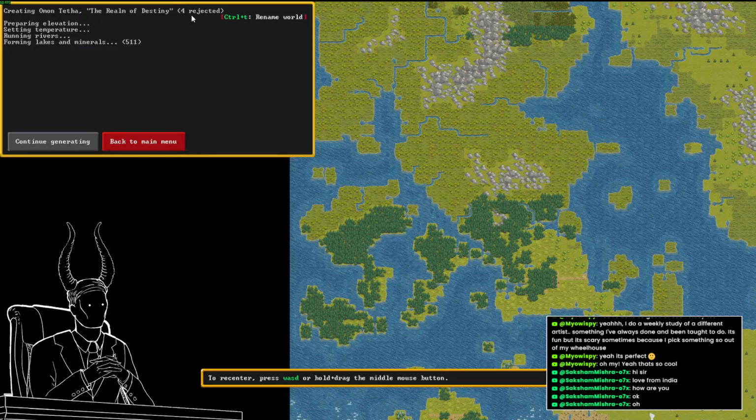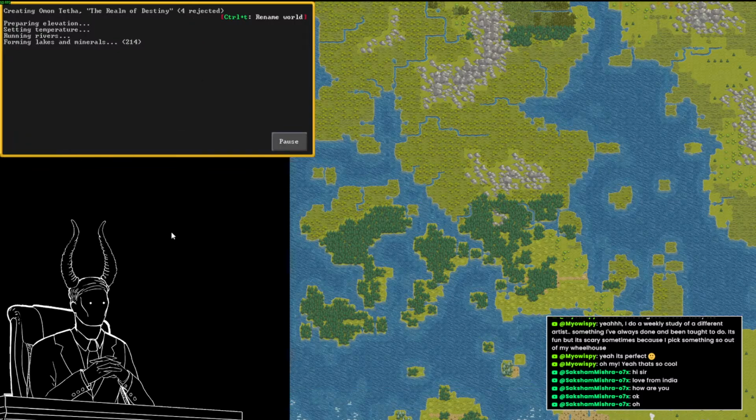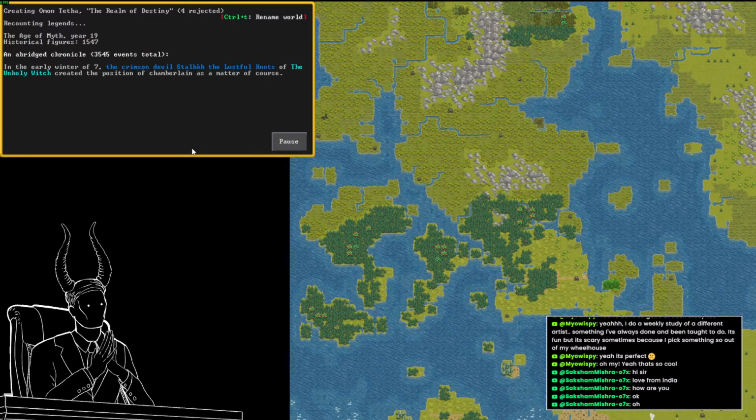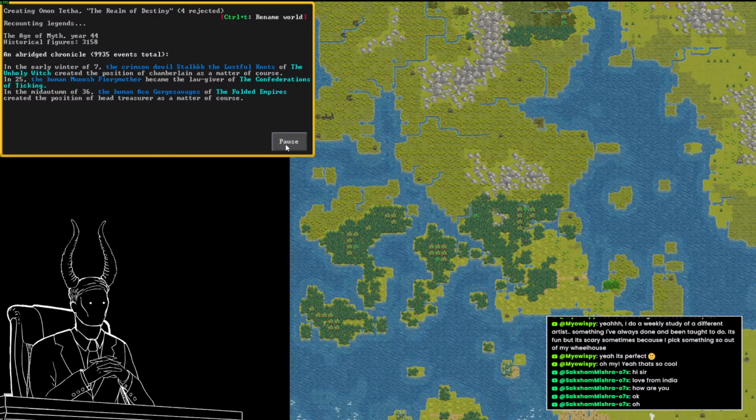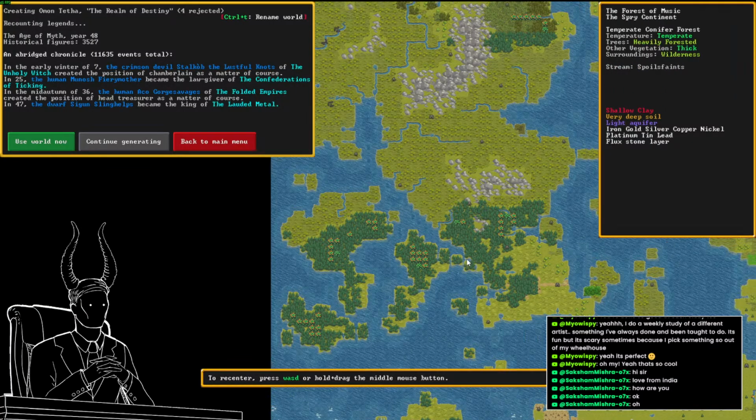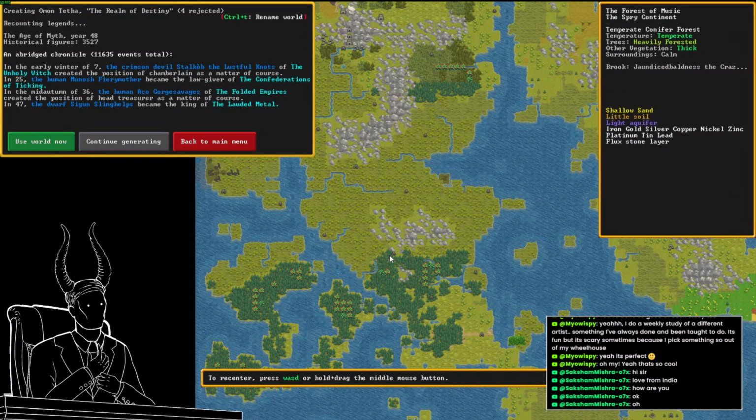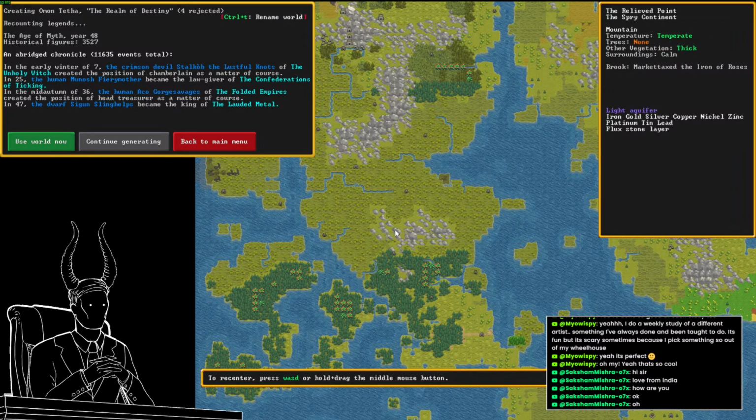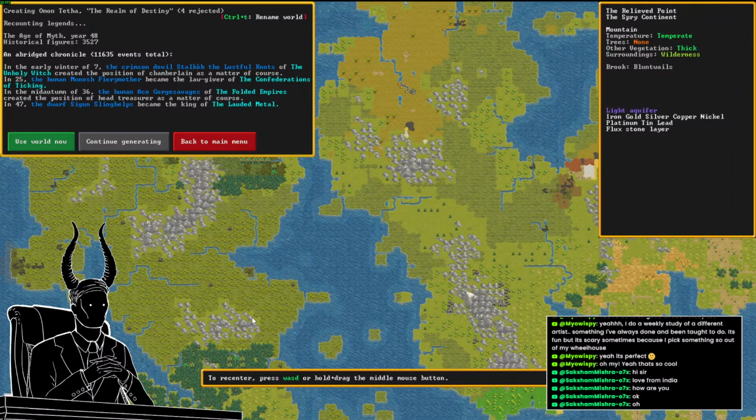It means that it generated 4 worlds before, but they didn't fit the parameters, so it started regenerating a new one again. It will do that until it finds a world that fits within these parameters. Okay, and now let me pause. Okay, now that it finished generating the map, it's now generating the history.